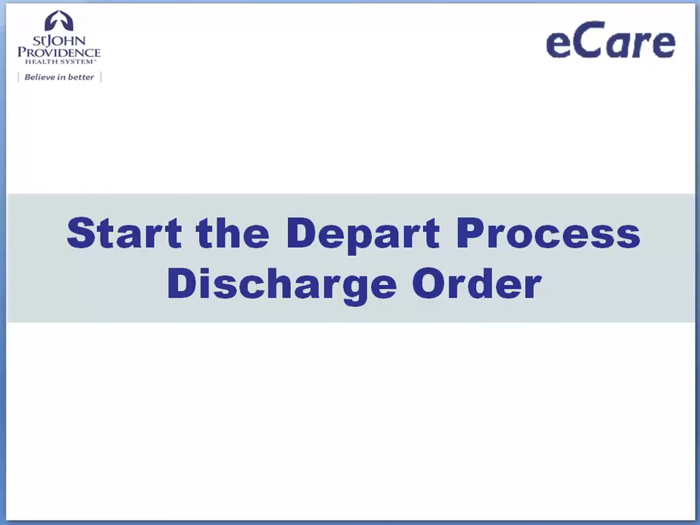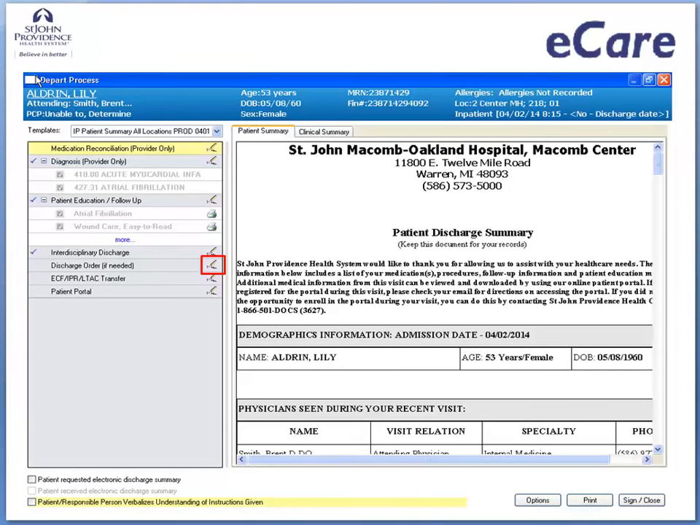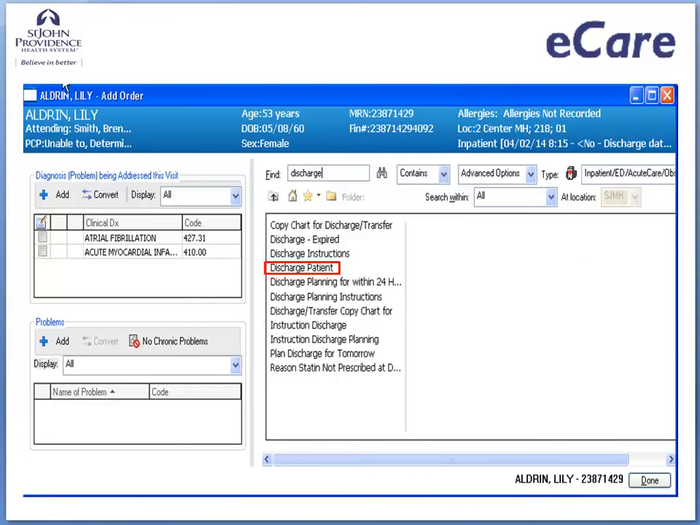Start the Depart Process Discharge Order. You have not entered a discharge order for your patient in eCare. Remember, you can enter the discharge order prior to starting the Depart discharge process. Click the pencil to the right of the discharge order. Type Discharge in the Find field and select the Discharge Patient Order.